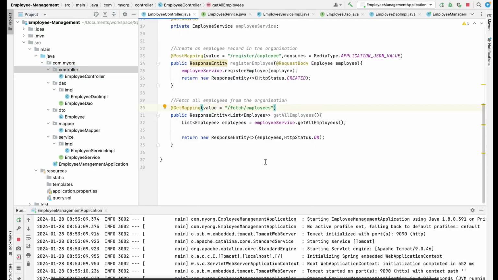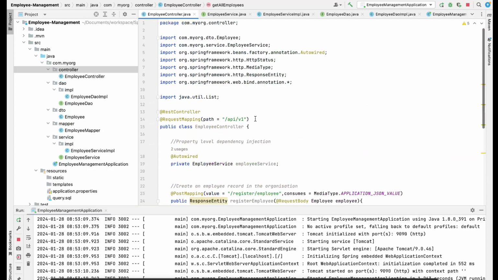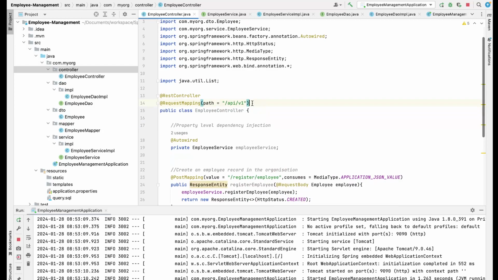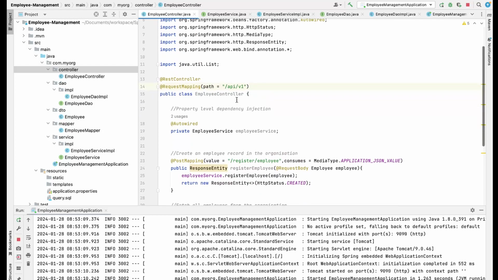See, we are using the base path for that purpose only, TJ. We want to keep the base path common for all the APIs. That is our agenda, and that is why we have provided it at the class level. If you don't want this base path to be the same, you can just remove this request mapping from here.